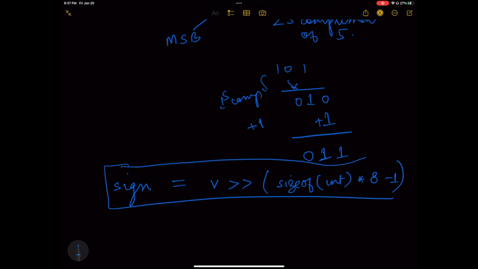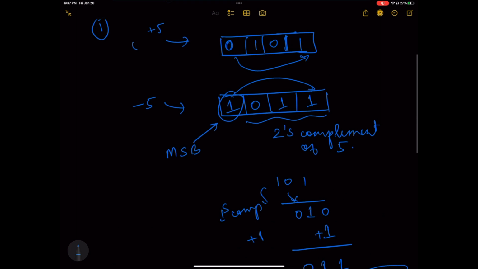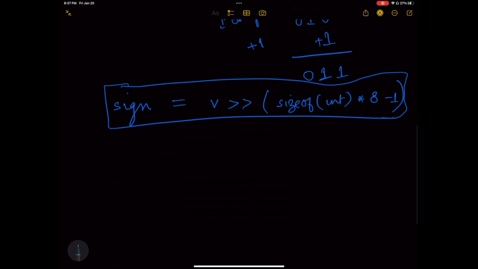Let's try to run this on one of the examples. Let's take the case +5. +5 is 0 1 0 1. So how many times do we shift? Let's say size of int is 4 bytes. Here I'm taking an example with 4 bits, right? If the size of an integer in the machine is 4 bytes, then we would be doing it 31 times, 4 into 8 minus 1, right?